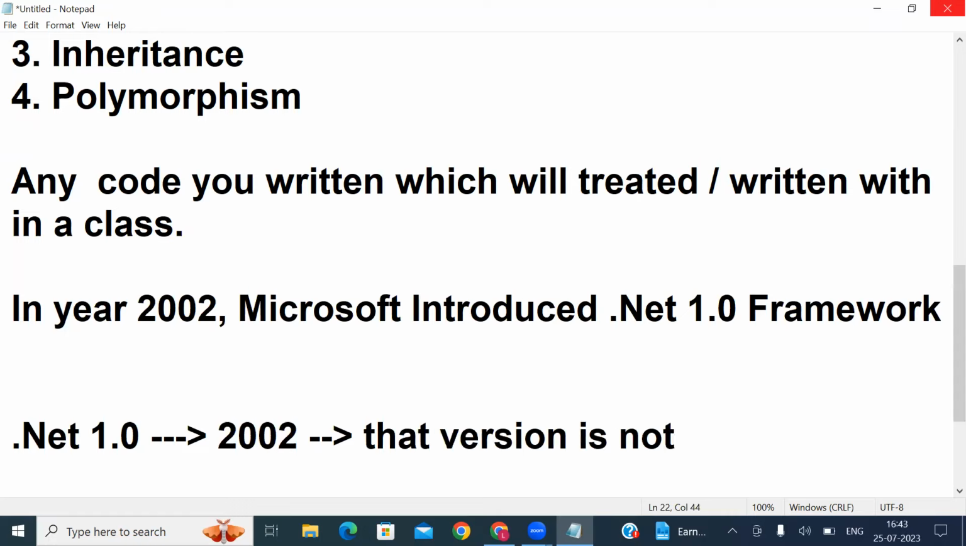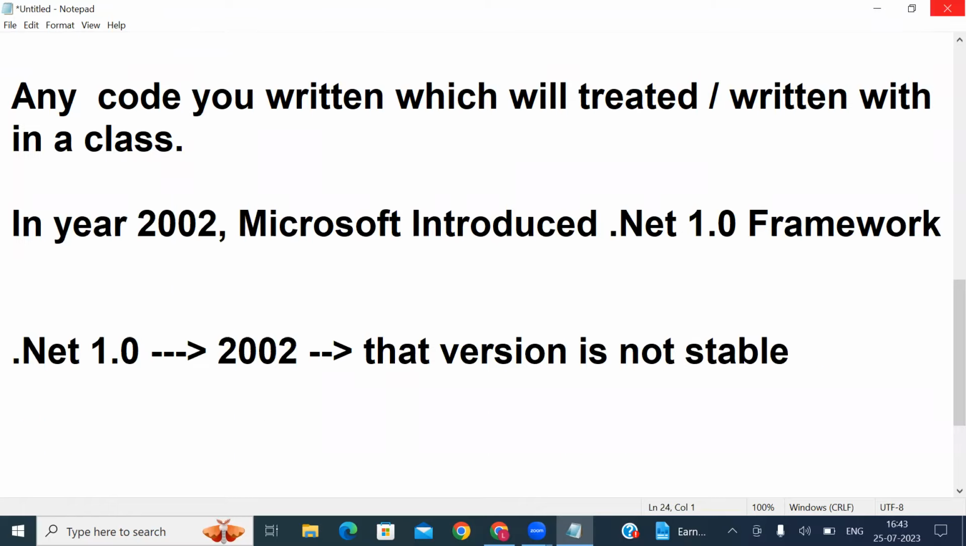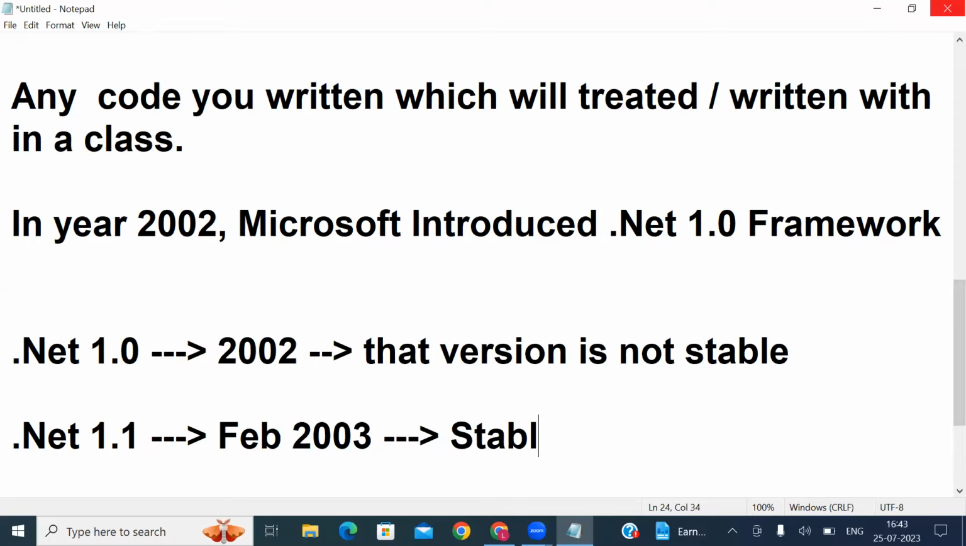It has certain issues and everything. Did you get my point? So that version is not stable. Now, the next subsequent year, .NET 1.1 was released in February 2003. This is when people started talking about .NET. In that, you will have a stable version.